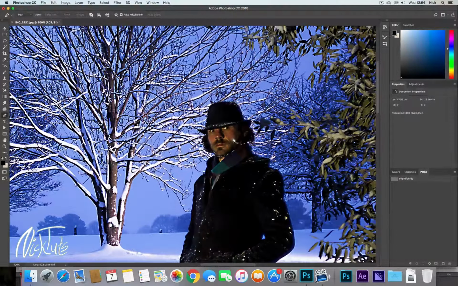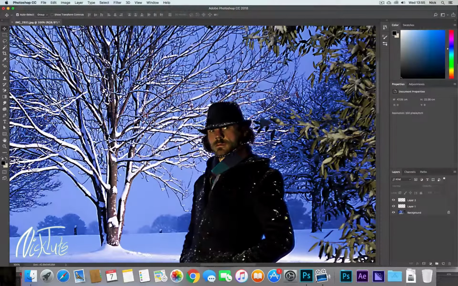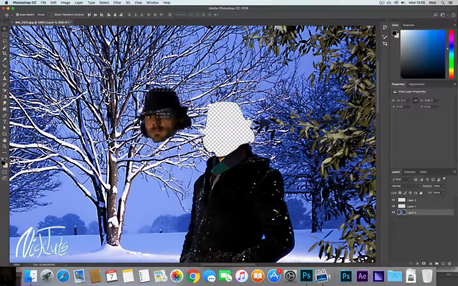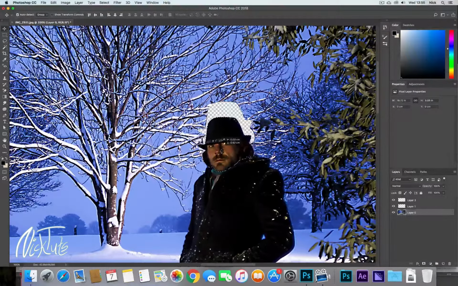So now, with the shortcut V for the move tool, I can take off my... Because no layers are selected. Oh, right, double click, okay. I can move my head. It's gone. I've taken my head down. And I can put it back, but I can put it back too low. That's too low. Command Alt Z.